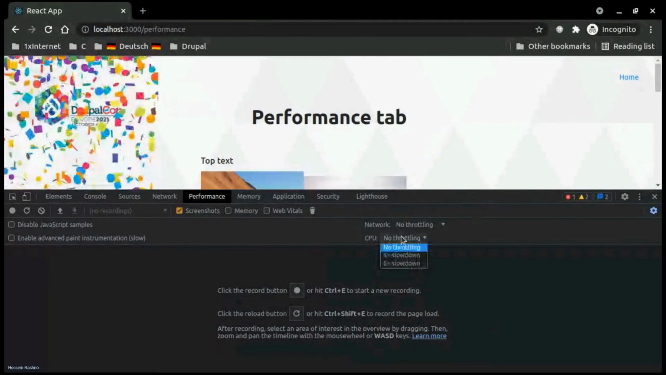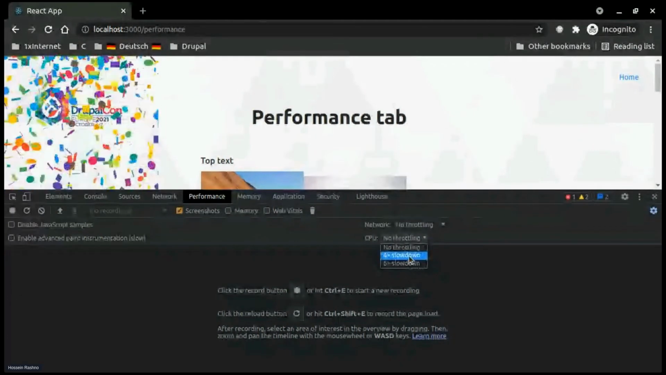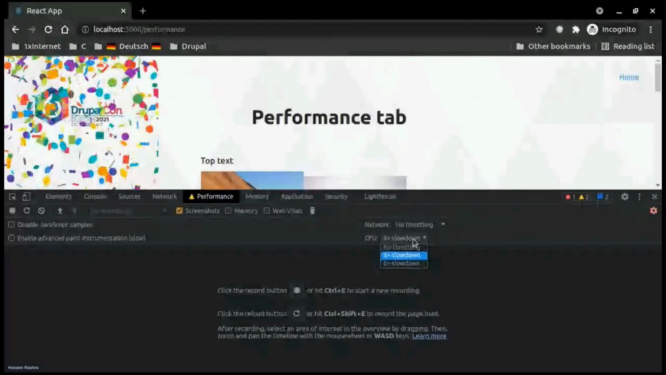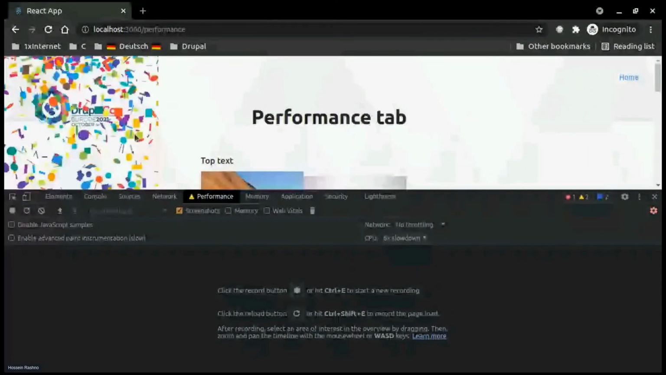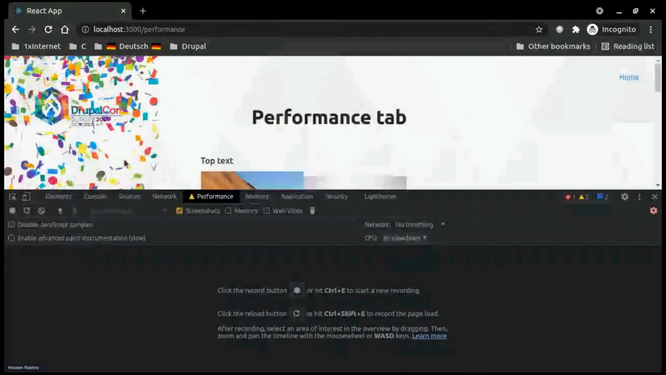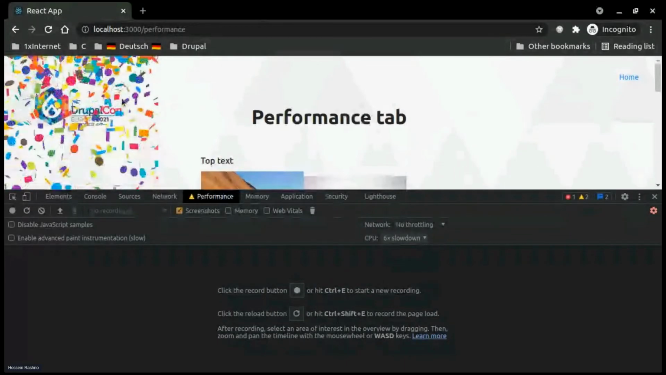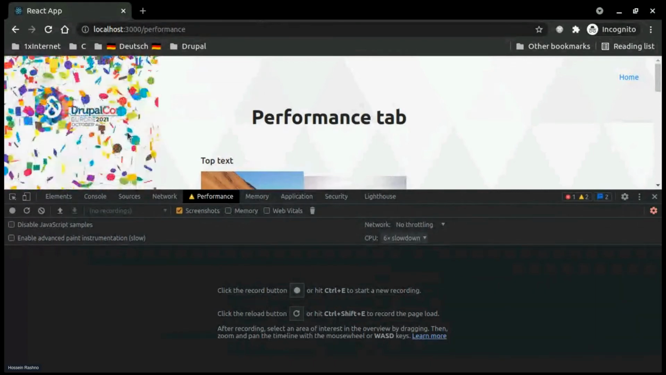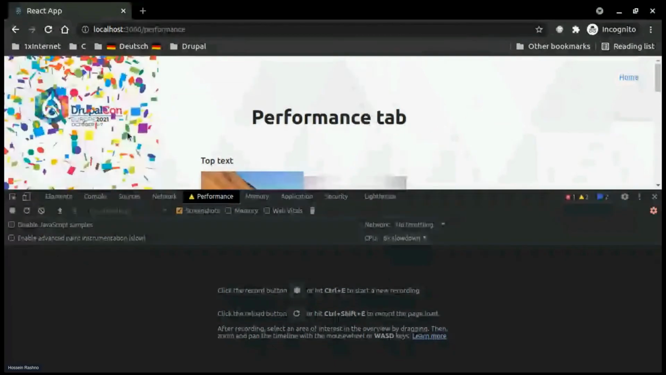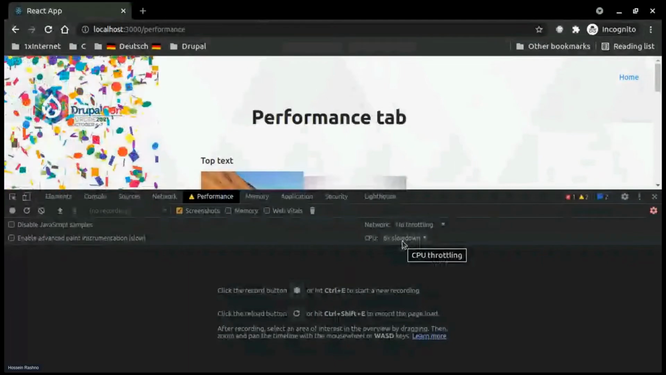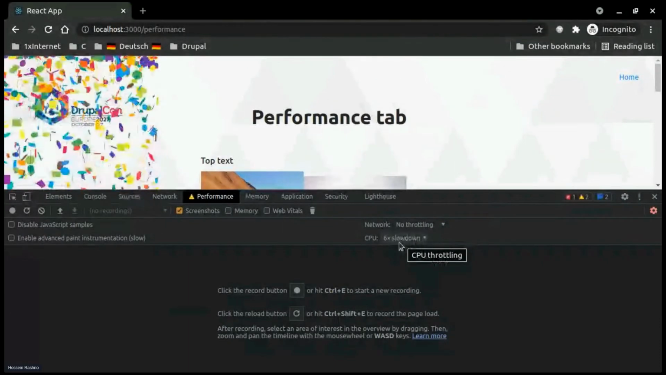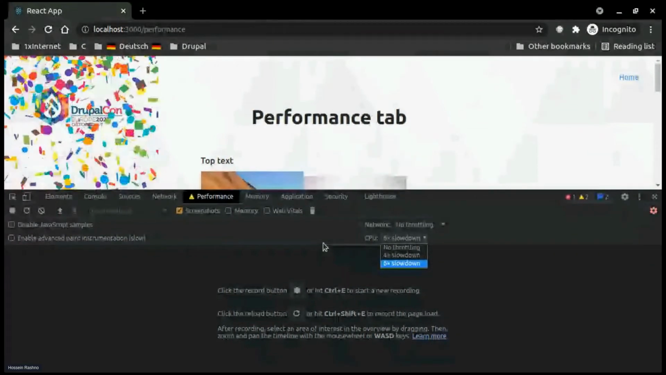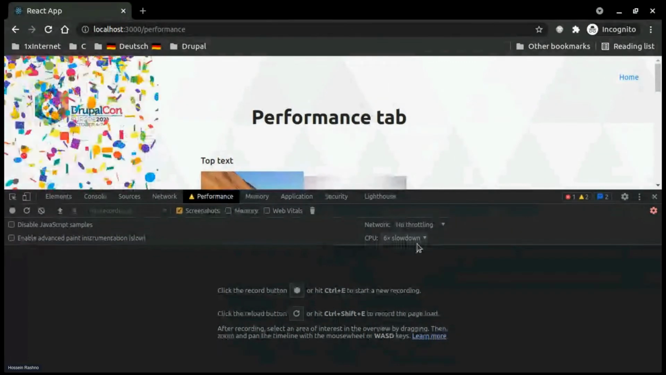So I can just come here and ask it to make the CPU 4 times slower or 6 times slower. And as you can see, it starts getting more laggy, slower. I don't want this. I want it to work perfect on all devices. So I can select the CPU as 6 times slower and then get my report and then try to fix the issue.